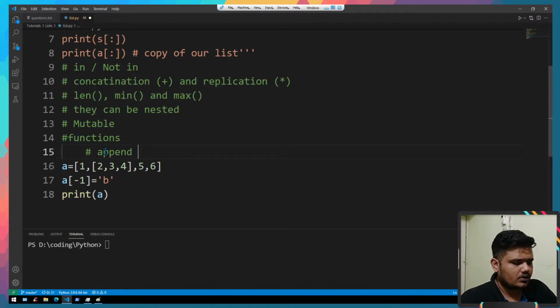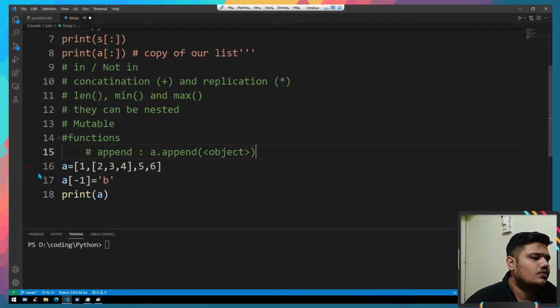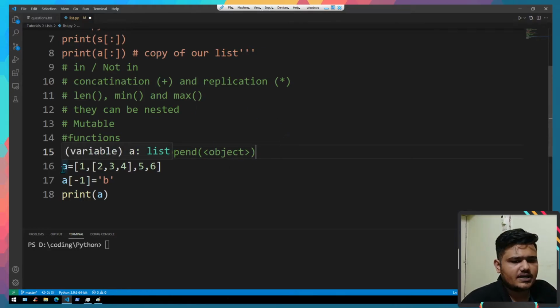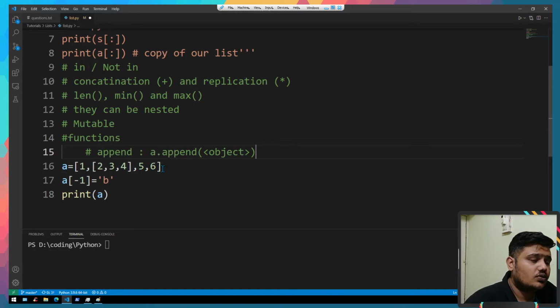Append, and its syntax is a, which is the list, dot append, and inside the bracket we have to pass an object, correct? So this object will be added to our list. So using append we can add the objects, but it will be added at the end of the list.